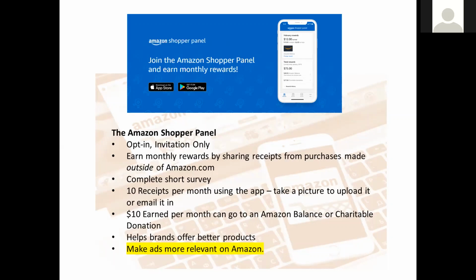I can either take a picture of the receipt and upload it to the app, or I can email it into an email address they provide. And for my effort, I'm going to earn $10 that can go towards any Amazon balance that I have, or I can make it a charitable donation. Now, Amazon's side to this is they're saying this is going to help brands offer better products. The other side of it, making ads more relevant on Amazon.